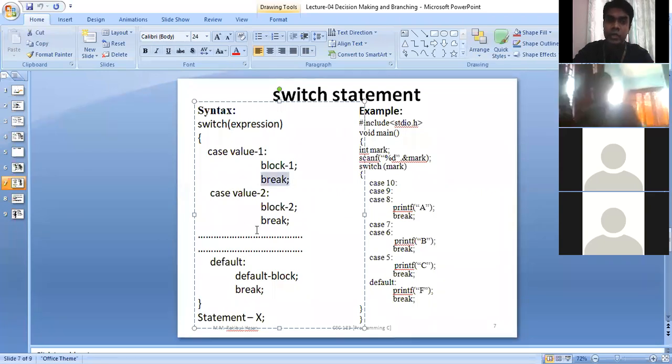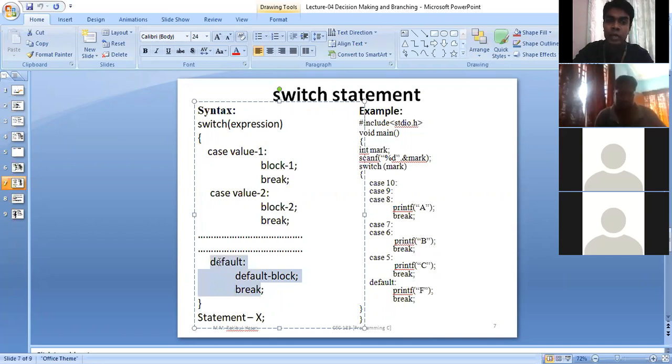Okay, so in this way you have to write down the body part, and at last you have to write down the default block. Default is another keyword, and if all the cases are wrong, then by default it will match this block. By default it will execute this block and then it will break the program. In this way it will work. So another example is given here.